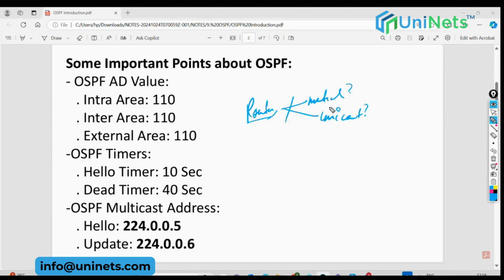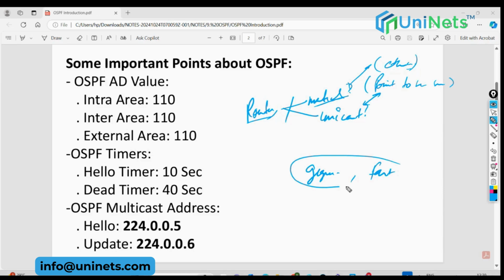I think in the last class we already discussed IP, probably. When we have a point to point link with serial, in that case it will do the unicast. In case of Ethernet links, it will do the multicast, right? If there is gigabit Ethernet or fast Ethernet connected, in that case the routers will do the multicast in forwarding the messages like update, query, and reply.